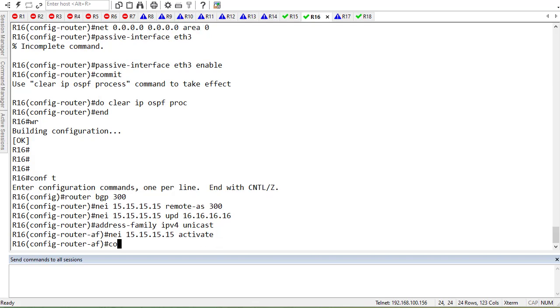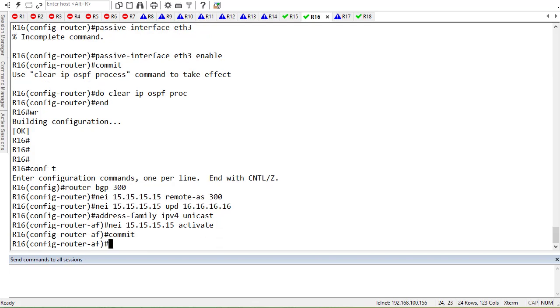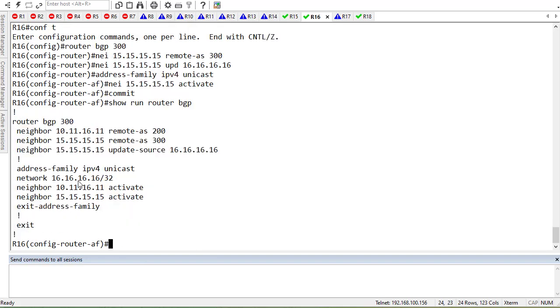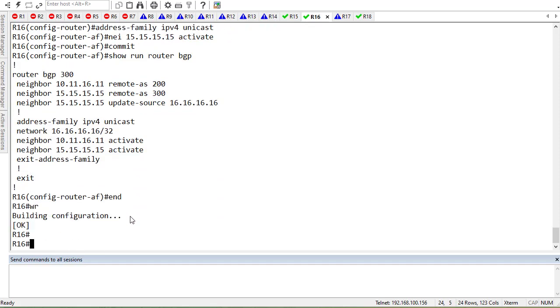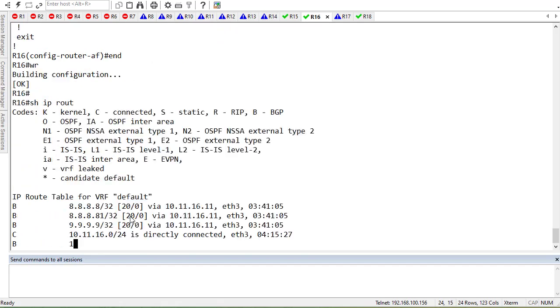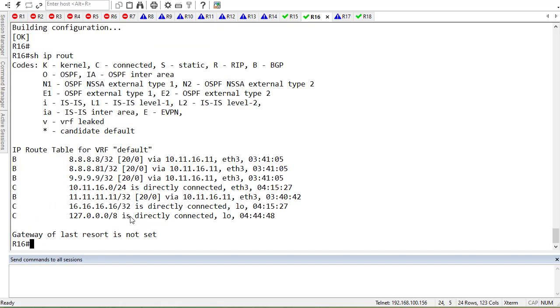And if I commit and say show run router BGP, then you would see that I have already advertised this network into BGP. So that would be almost everything that for now for BGP I'm going to do. So if I say show IP route, I have this routing information here.